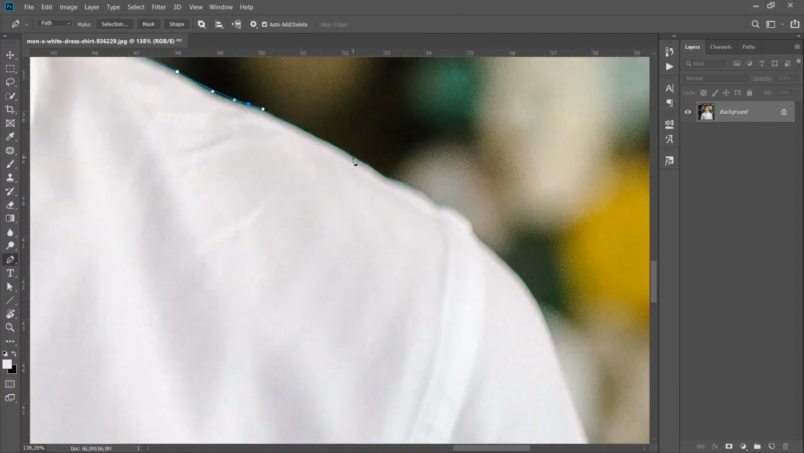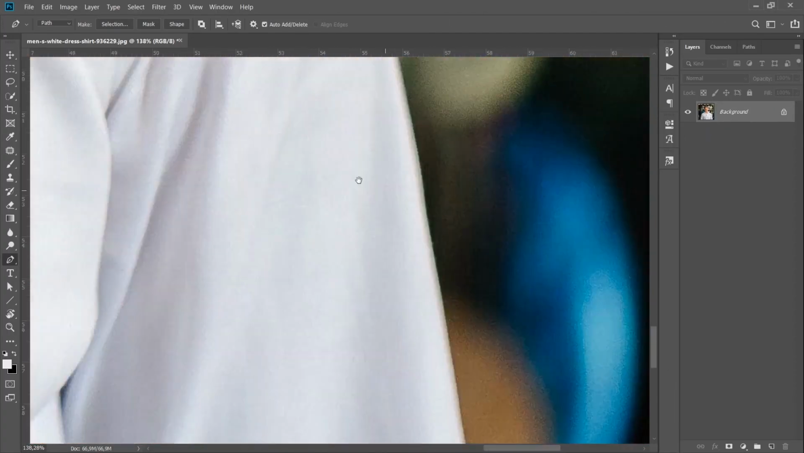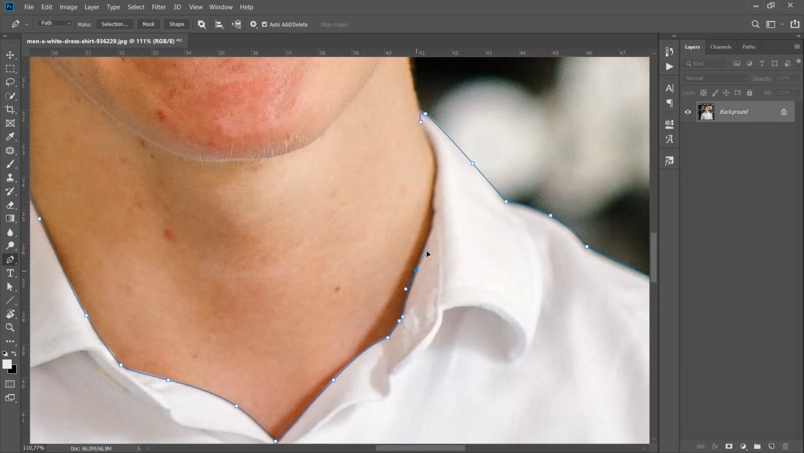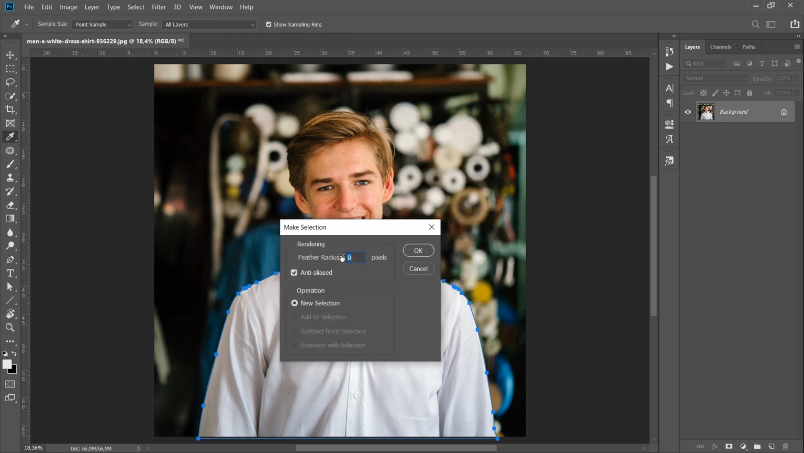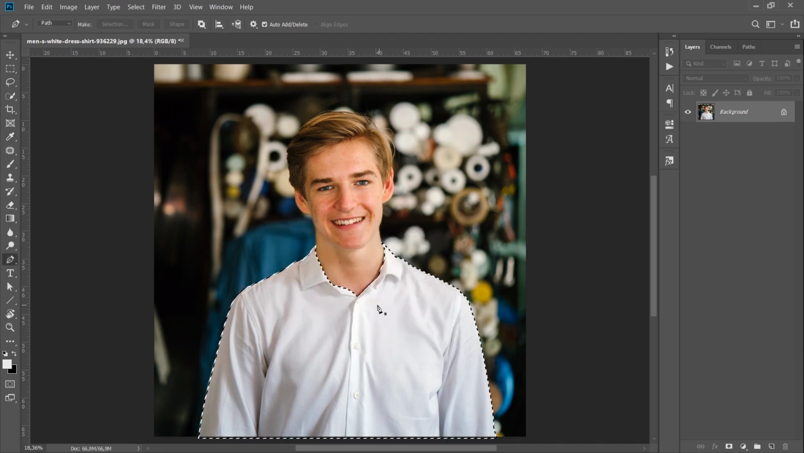We select the entire white area. After selecting all the visible white areas, I right-click and choose Make Selection. In this window that opens with Make Selection, let's set the feather value to 0 and click OK. After clicking OK, the areas we just selected become selected.